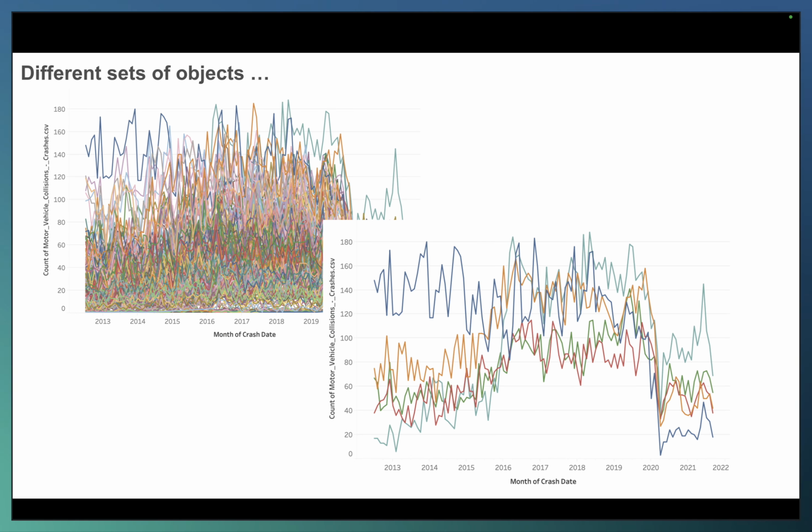Not only that, when we decide what objects to represent, we can also decide to include or remove certain sets of objects. So in this case, for instance, I have once again the same data set where we are looking at, again, the temporal evolution of the number of collisions, and I believe this is by zip code. There are many zip codes, and the chart that you see on the left has all possible zip codes, and the chart that you have on the right are selected zip codes of interest, right?